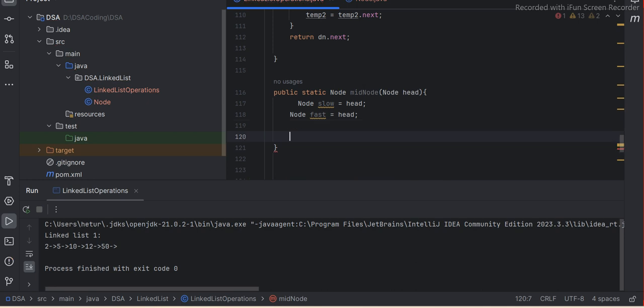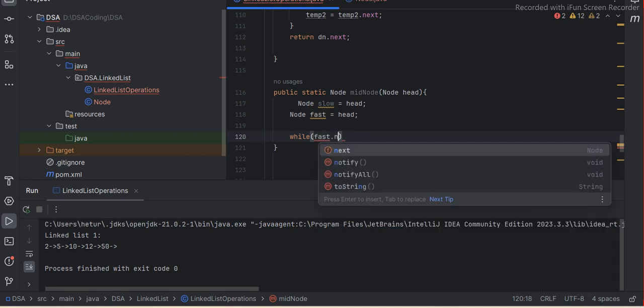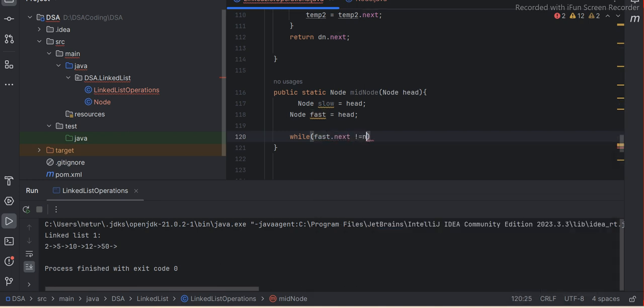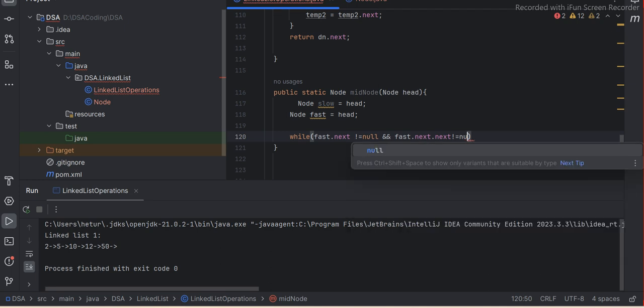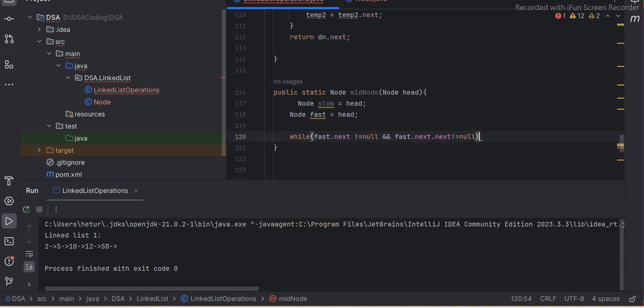Now, what I will do, I'll just put this condition: until fast dot next is not null and fast dot next dot next, because this is two steps, is not null, right? If it is true, until this condition is true, I'll come inside and I'll just continue to move.